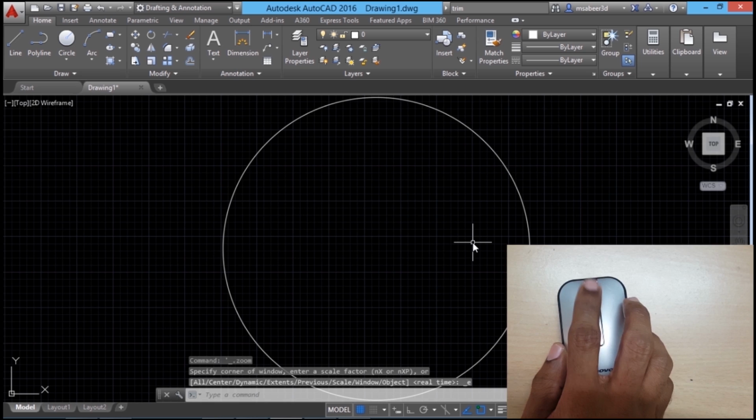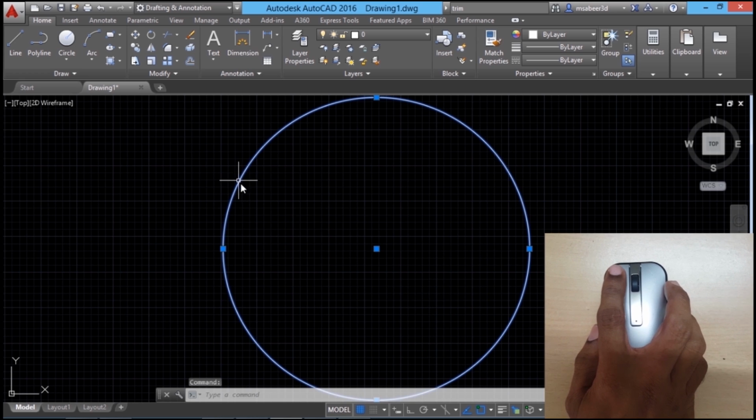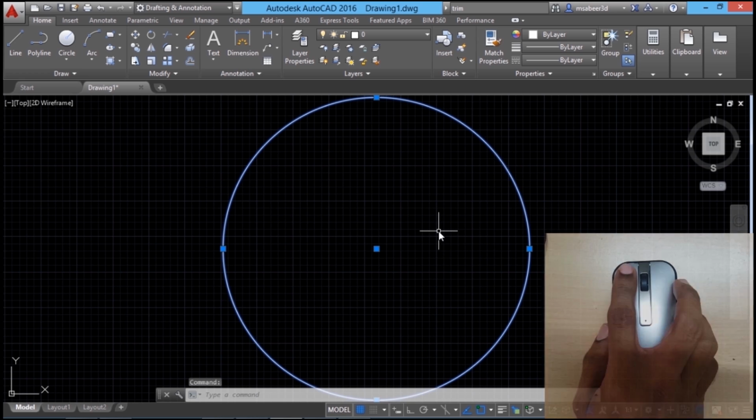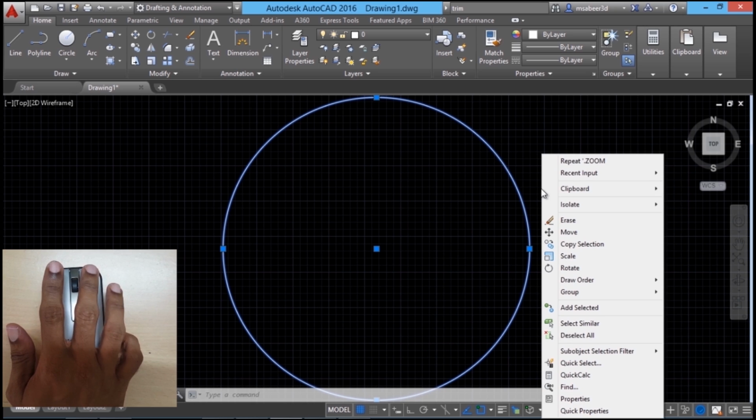You can perform a zoom extent by double tapping the scroll wheel. The left button of the mouse can be used to perform selections as well as to give user inputs. The right button of the mouse gives a context sensitive menu. If you keep the cursor on the drawing area and right click, you will get this particular menu.